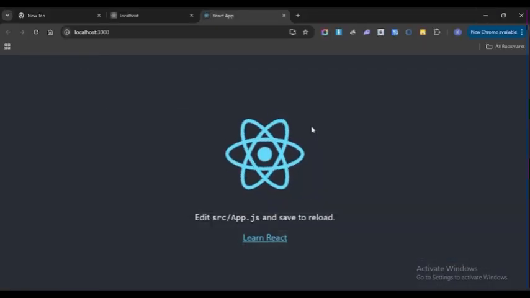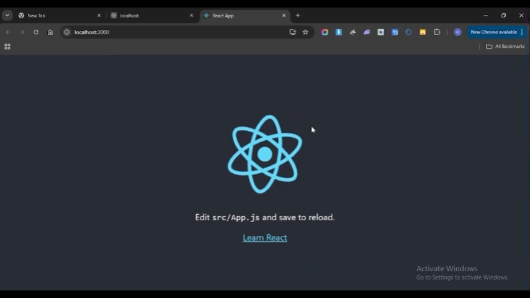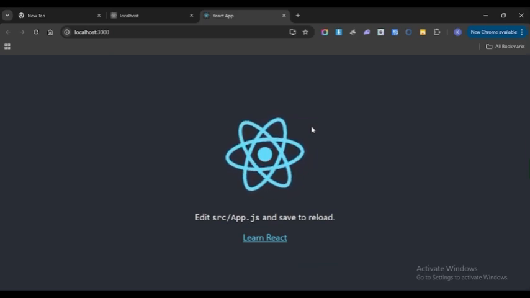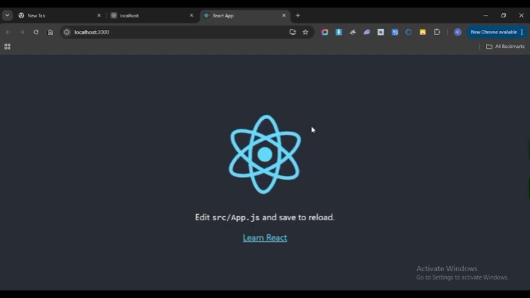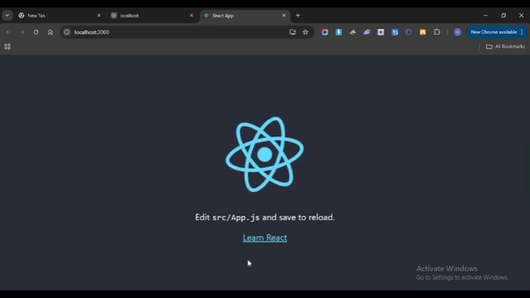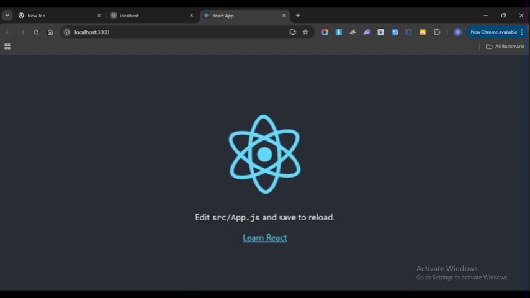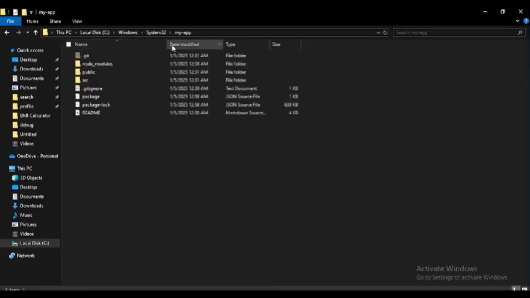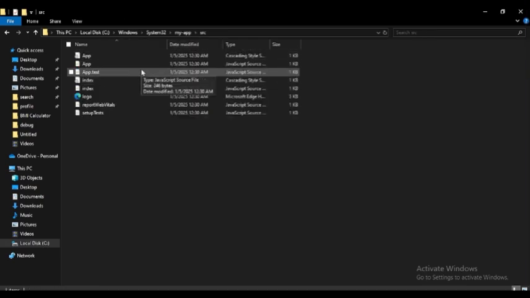So right now, all we have to do is navigate to the folder where we created our first React app. You can basically search for it on the file explorer, my app. Remember, our folder name was my app, so here is mine. And all we have to do right now is check the src file. Let's navigate to the src file.